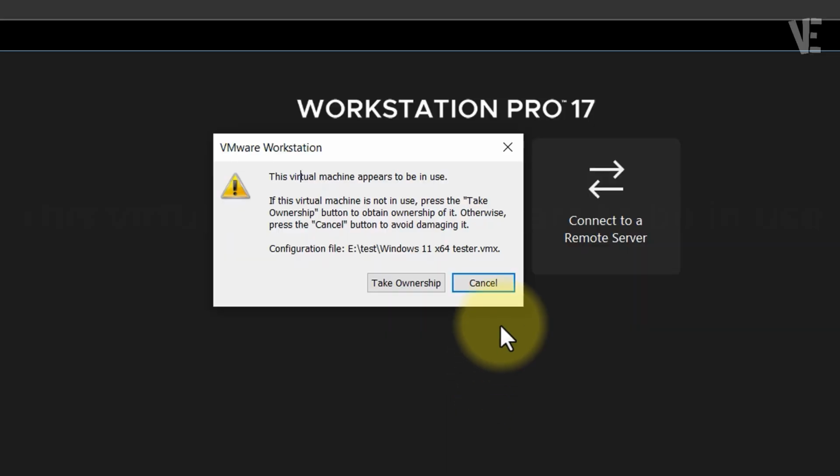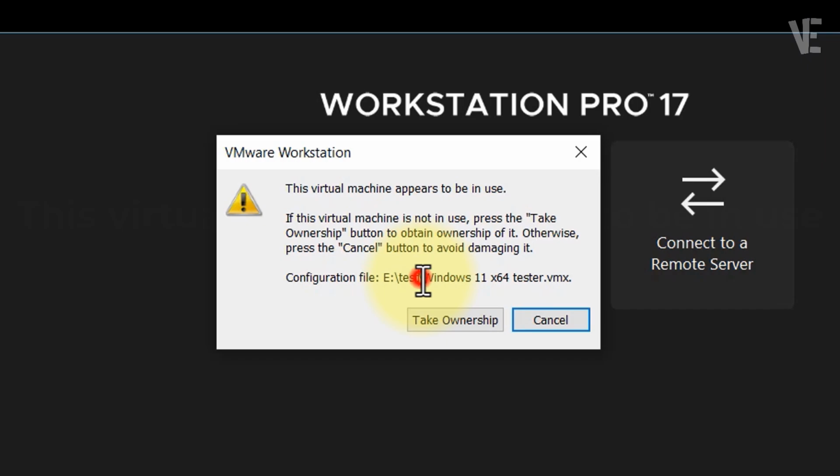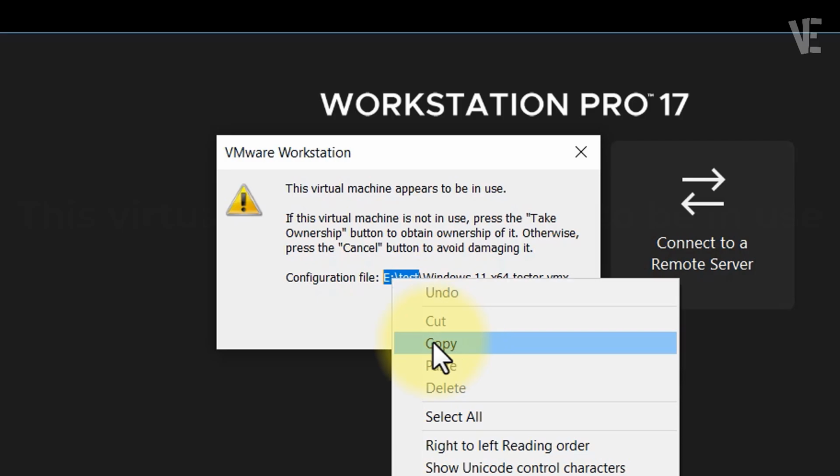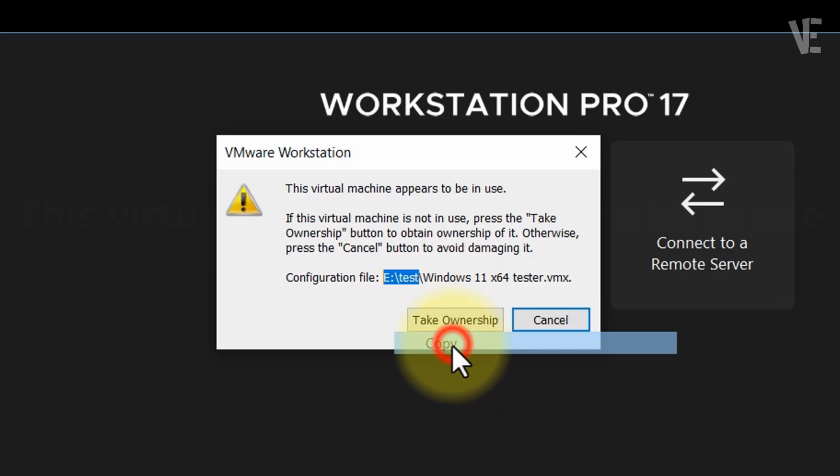First, look closely at the error message window. You'll see the configuration file path of your virtual machine displayed there. From that path, copy only the first folder name. Yours may look different from mine, and that's totally fine.